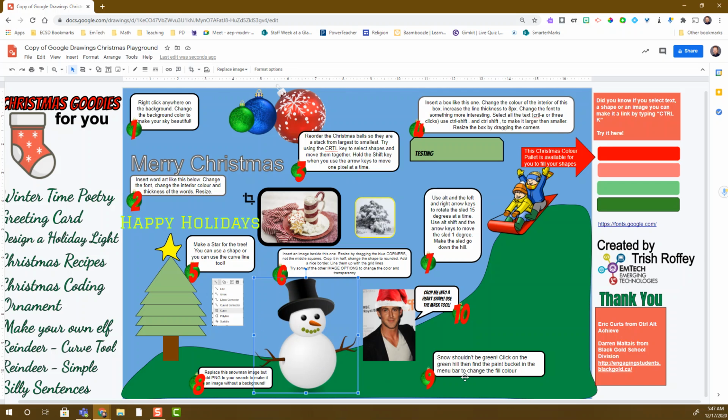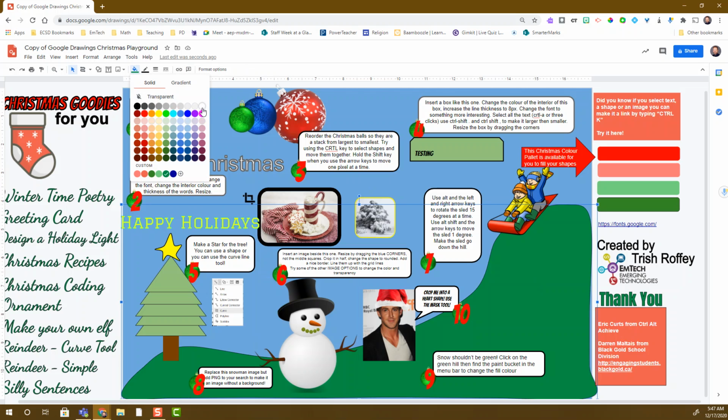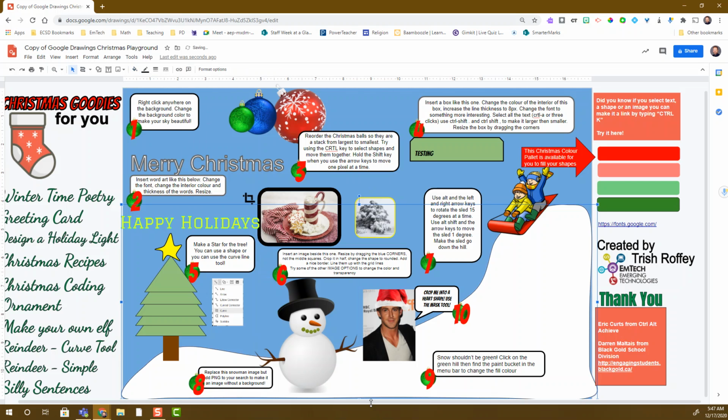All right, now we have snow shouldn't be green. Click on the green hill. Just remember you can always go back and change colors at any time, as well as borders and weights and things like that.